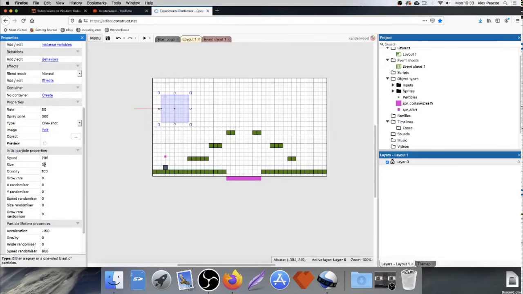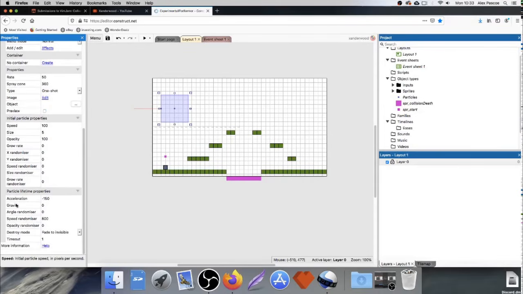The size at the moment, each individual particle is 32 pixels. We don't want that. We made it 5, so hit 5. They go out quite far. We don't really need them to go out that far, so we can bring the speed down by half. And you can see they go out and then suck back in again. That's quite a nice effect. The reason it's doing that is because we've got the acceleration at -150. If we put that back to 0, they wouldn't come back.